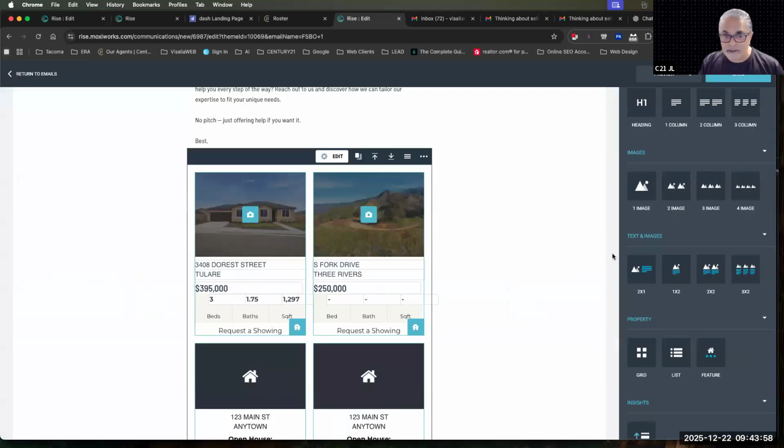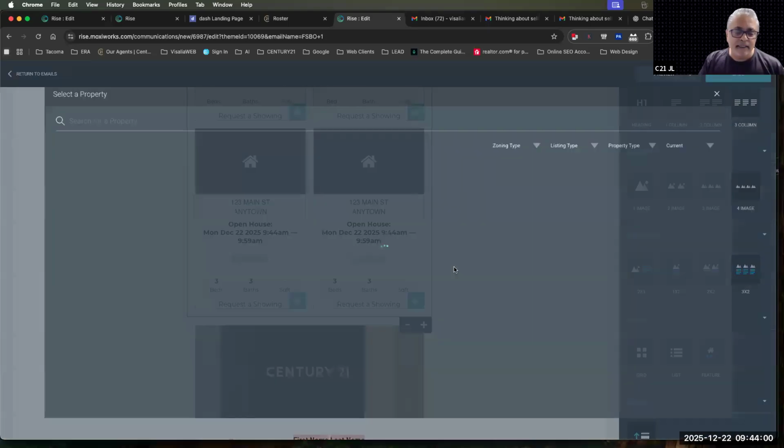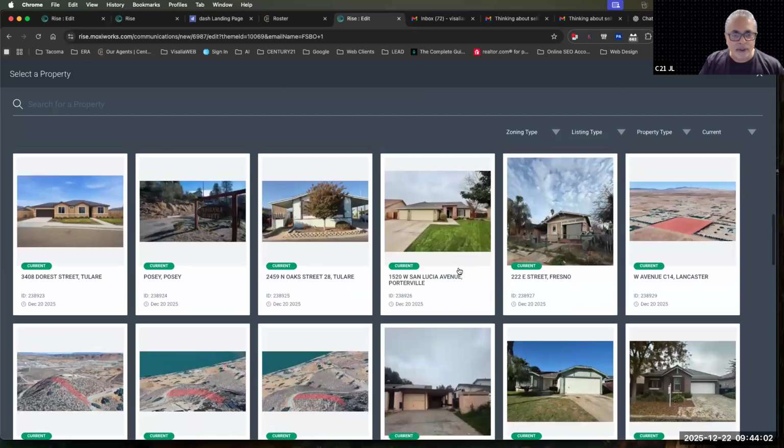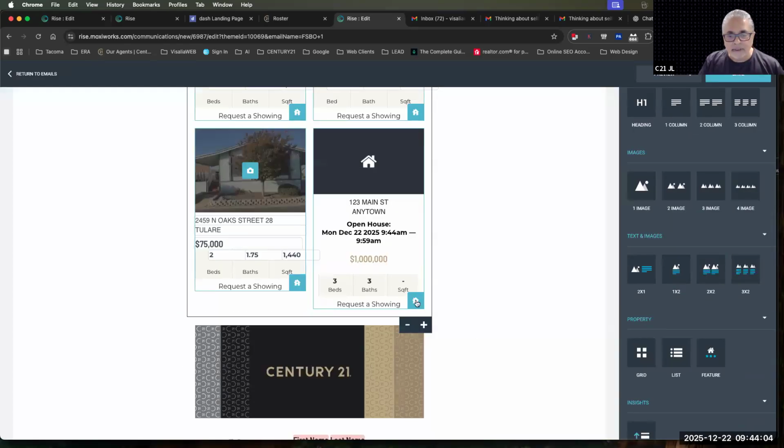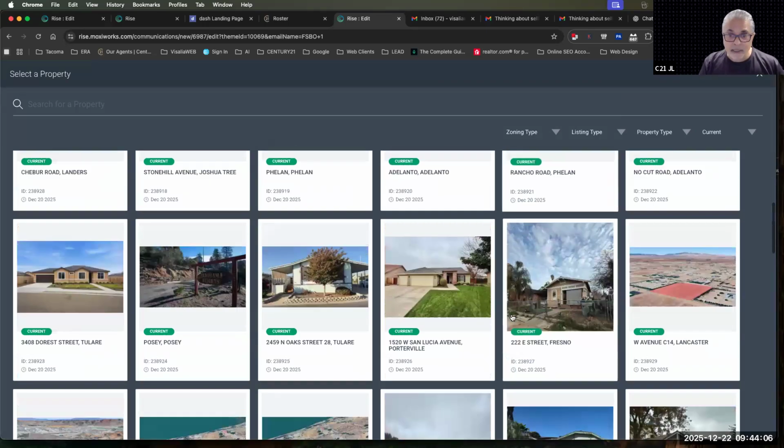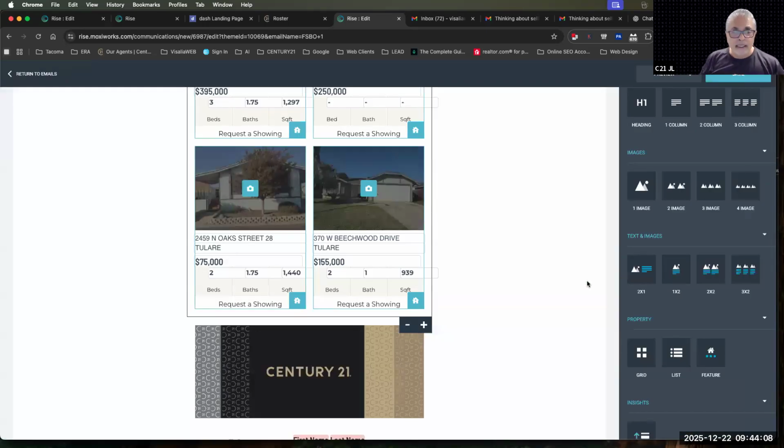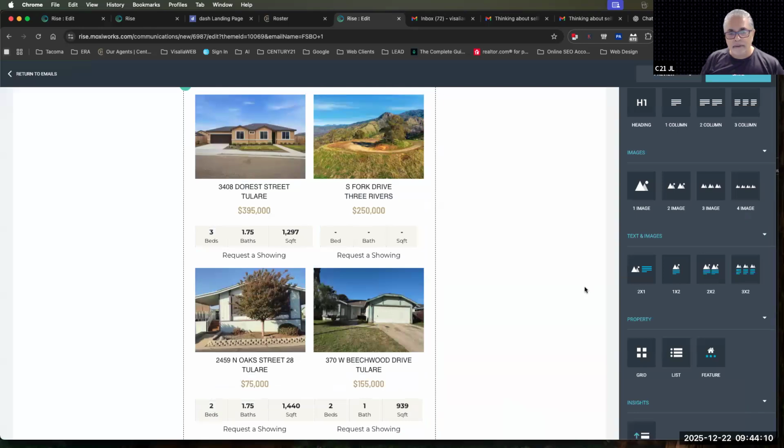I'm just randomly picking, so don't mind me. Just so you can understand, agents can understand how this thing works and how easy it loads. I'm just randomly going to pick 4 properties. That is how that will look when you send it to a customer. Pretty awesome compared to what you can do.